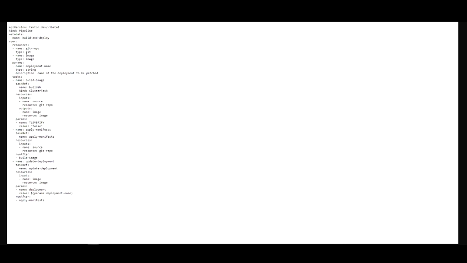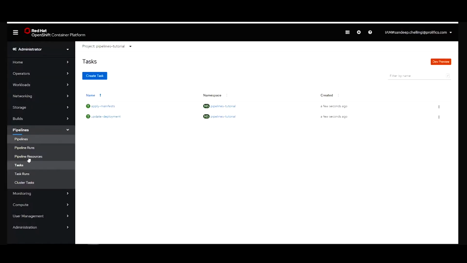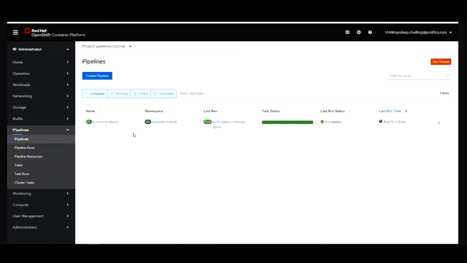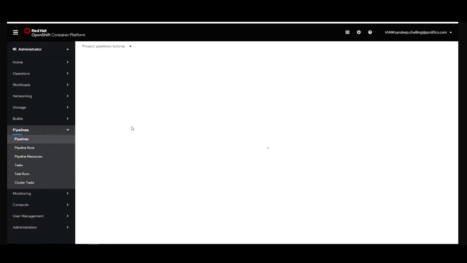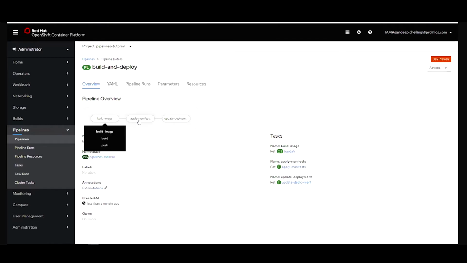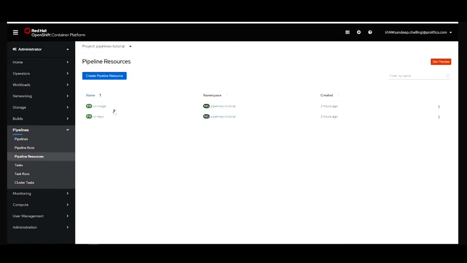So I'll just do a quick overview on the dashboard. These are the two tasks we've just created, and these are the pipelines we've just created. So tasks are residing inside the pipeline. When you open this pipeline, you'll see these tasks that will be called upon, right? And for these tasks to actually run, you need pipeline resources. So I've already pre-configured a couple of pipeline resources ahead of time.